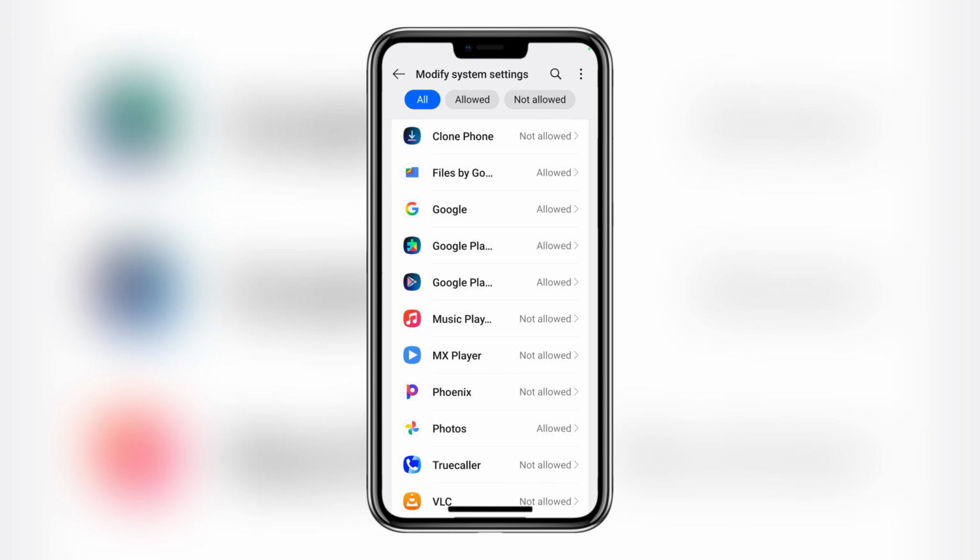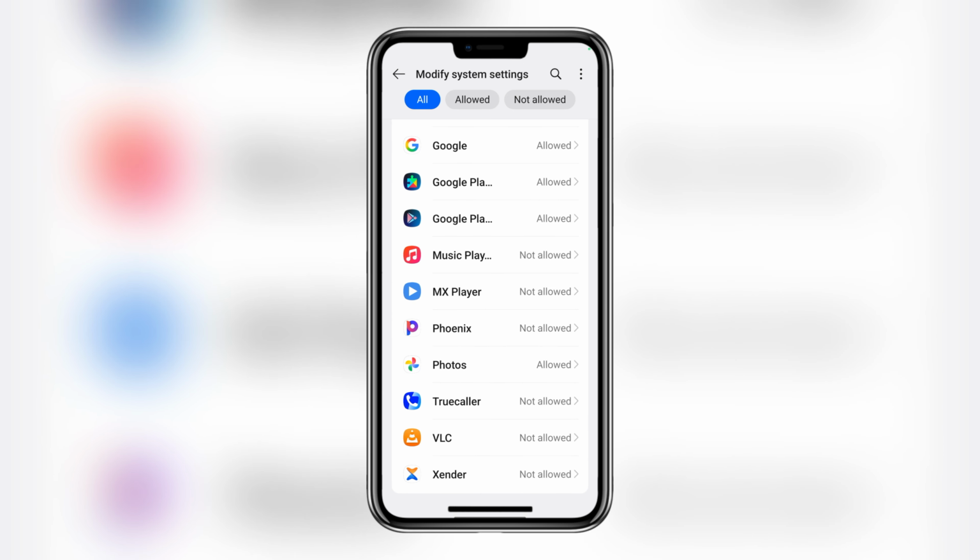I would advise you to only allow Google applications to be the only applications that can modify your phone settings here. If you see any other application that you are not familiar with, for instance, a game or calculator application, they are likely to be malicious applications. So go to your app management list and uninstall those applications.